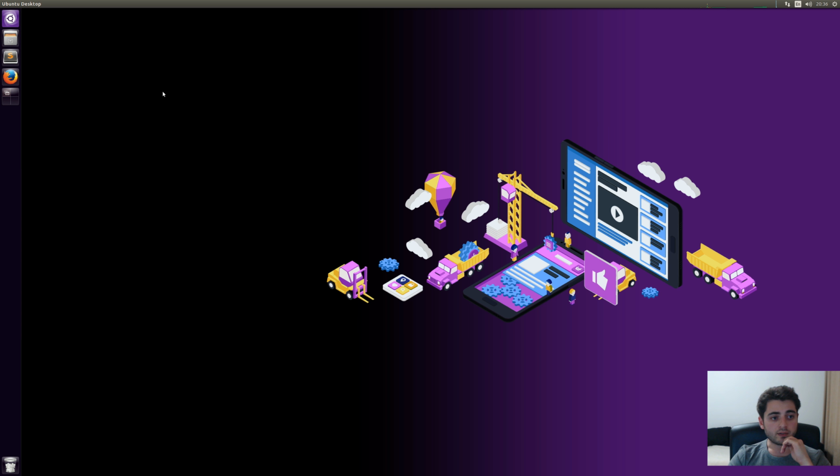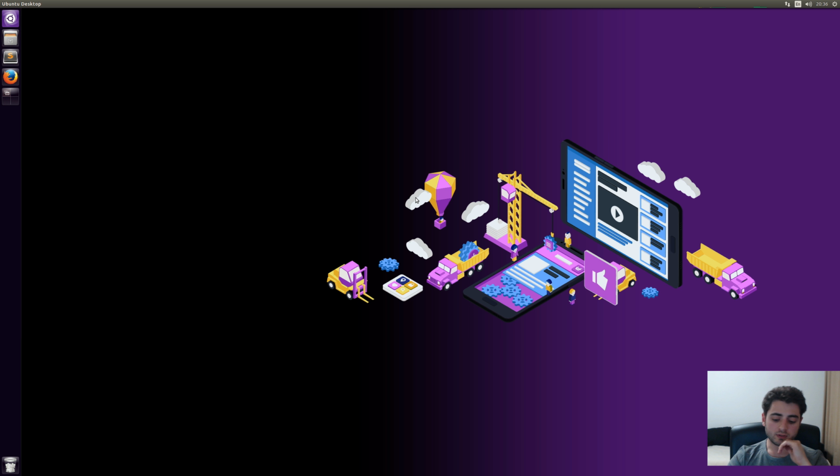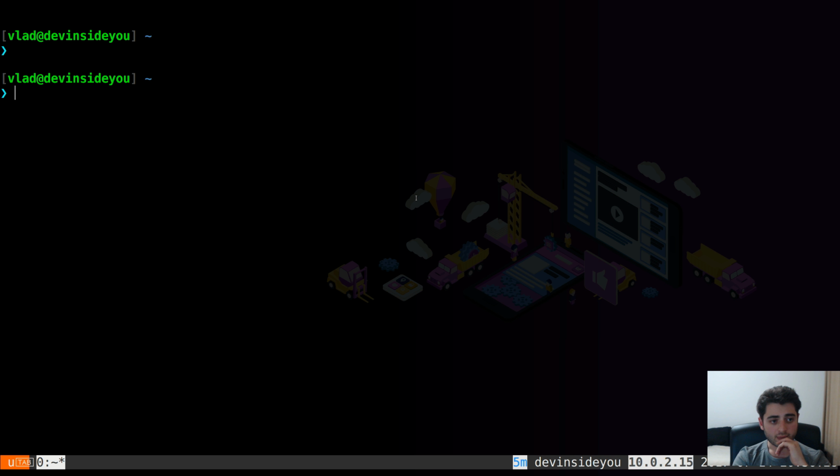So all we need under Ubuntu actually is Sublime, Firefox for later when we're going to do the authentication and authorization with OAuth2, a terminal, and we obviously need Git. The way you install Git under Ubuntu is super simple.